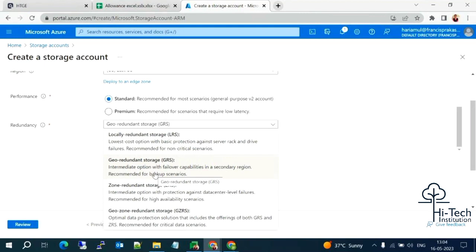Next one, zone redundant storage. Within the same region, they will keep it in different data centers. So if you have India, Chennai has a data center, Pune has a data center. So within the zone they have a backup. Finally, GZRS, which means within your country, in different availability zones, they also maintain a backup for a different country. So here GRS is a common one.